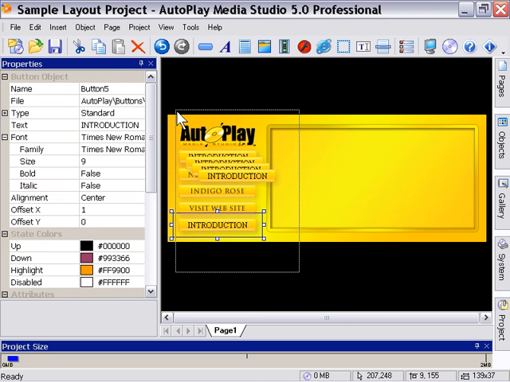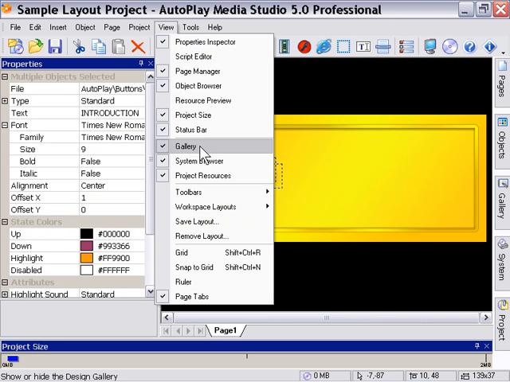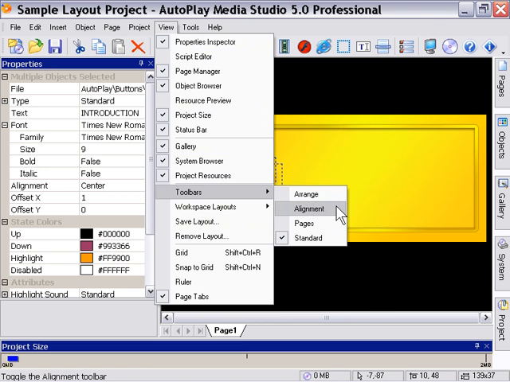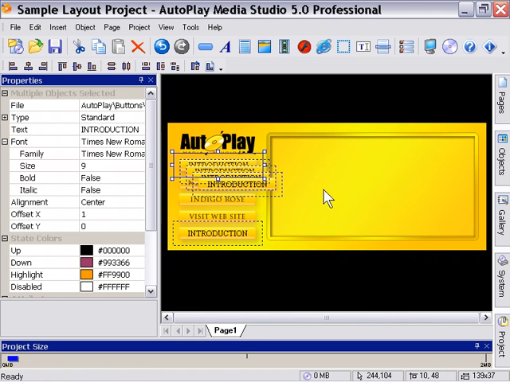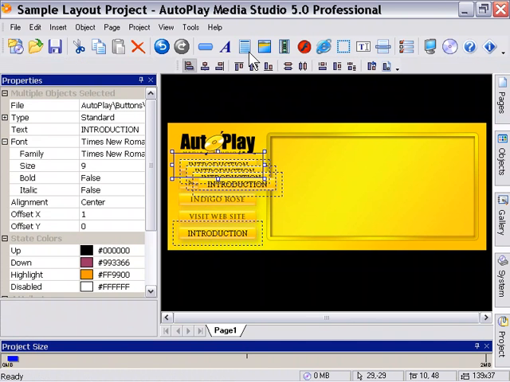And once you've done that, you can select all your buttons, and we'll go to View, Toolbars, Alignment. Okay? And we're going to click that, and it's going to pop open this toolbar here with some alignment and distribution tools. Just like all the other toolbars and panes, you can rip it off, move it around, dock it, undock it, redock it, anything that makes you feel comfortable.